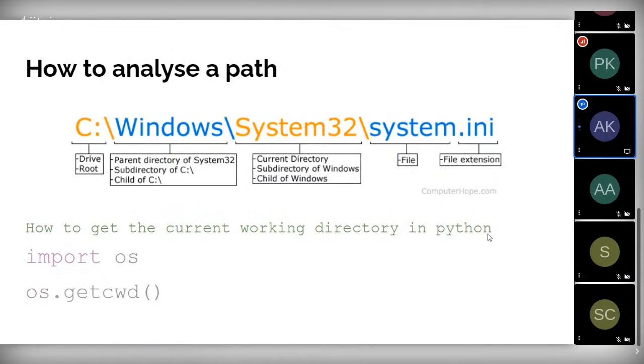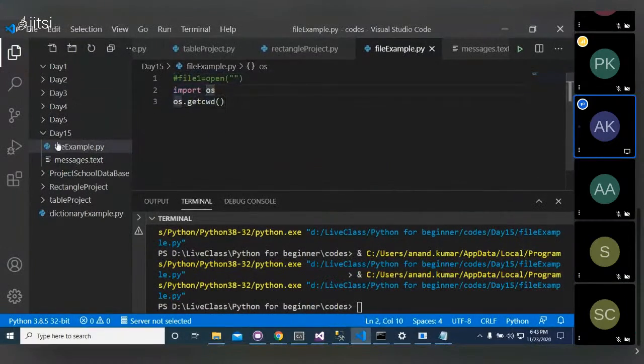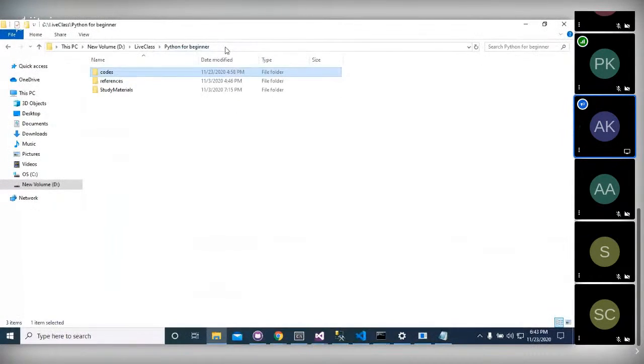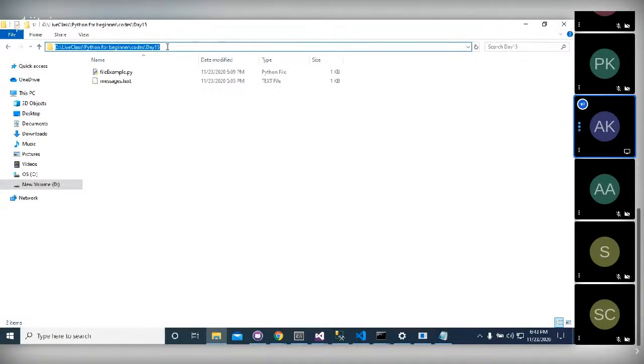So suppose that I am inside this folder and I am writing a program. If I am programming in file example.py, you can see that file example.py is present in which folder? Day 15. So file example is present in the day 15 folder. So what will be the current working directory? Yeah, day 15. This whole path will be the current working directory path.